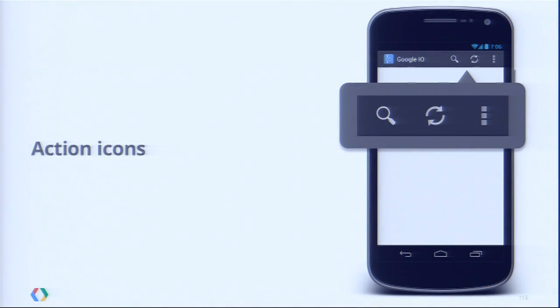So next, we're going to address the most important actions people take. And we saw this in Rachel's wireframes. In this case, we're going to add search and refresh to the action bar in addition to the overflow menu. If there's not enough room, as Rachel mentioned earlier, additional actions could also be surfaced in a split action bar or within that action overflow.